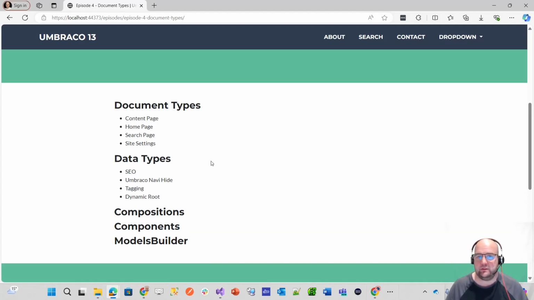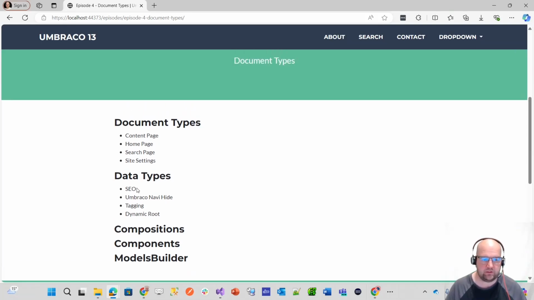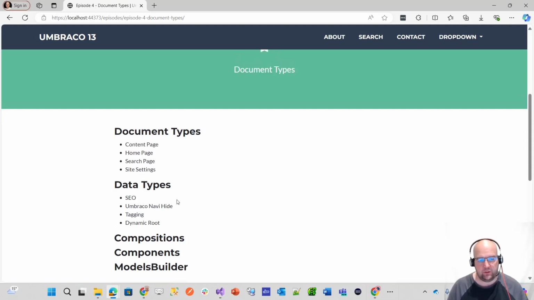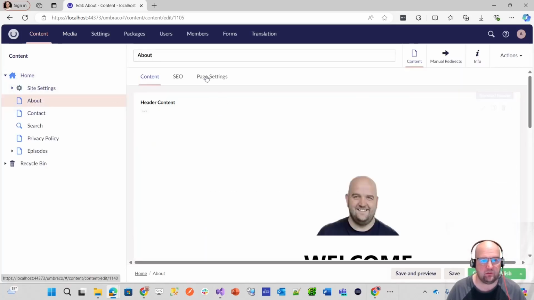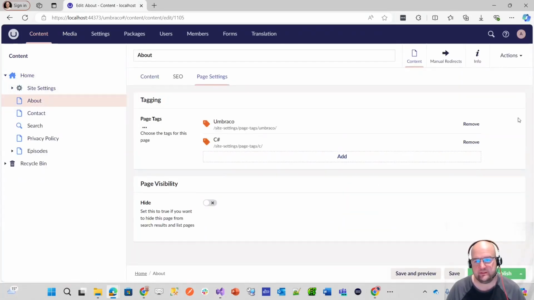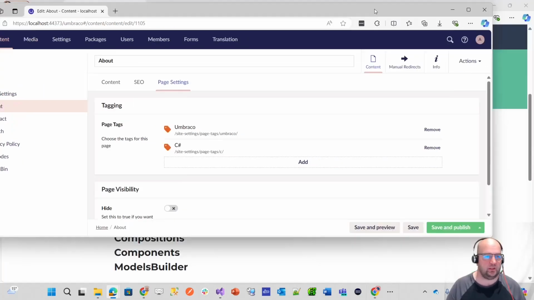I'm going to use data types to add properties to these content types, so they'll be used for search engine optimization. We'll learn about the special property called Umbraco Navihide. We'll create the tagging data type, which is what we use to do tags on an article. Let's go into here to give you a good example. Where we have a content item here, we can tag this to say that it's about Umbraco and it's about C#, things like that. So we'll have a look at that.